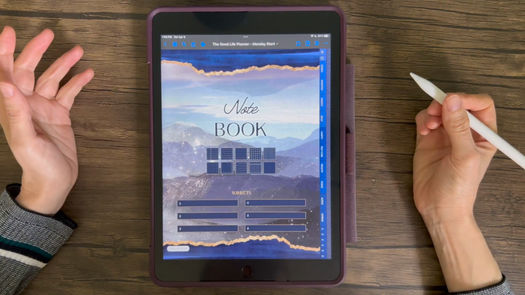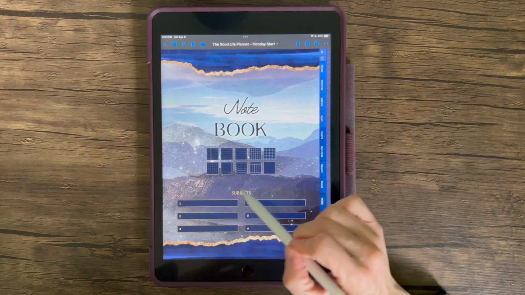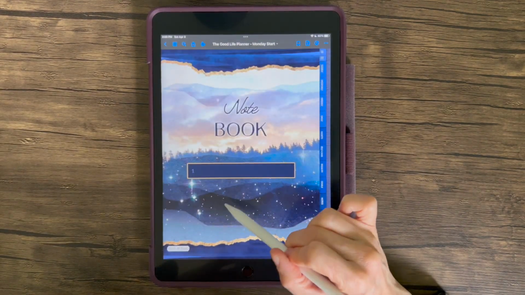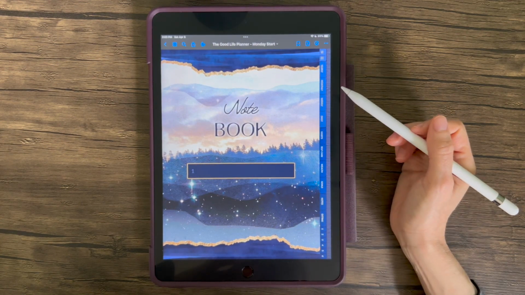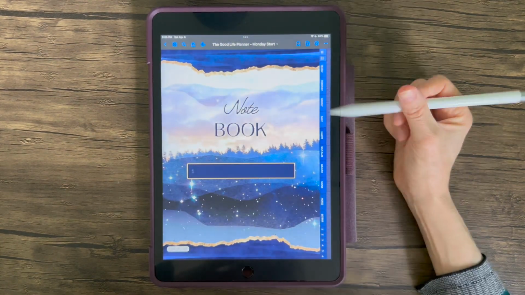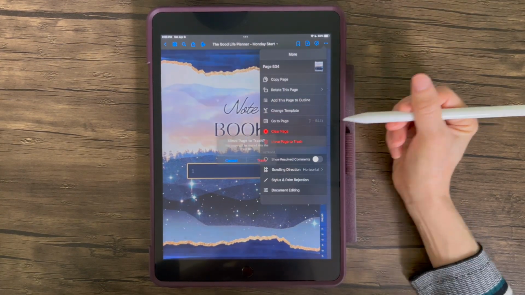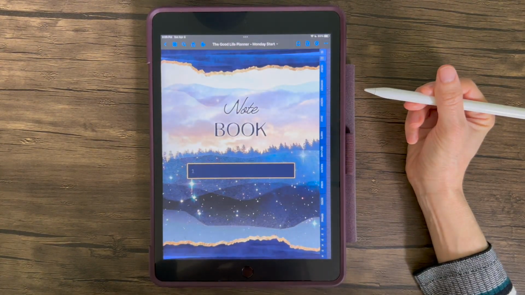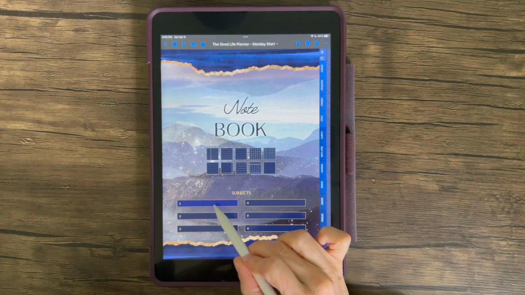Now, what happens if you accidentally delete a page that you don't want to delete? Like, let's say a page that's linked to one of these hyperlinks over here. Because once you delete it, this link will stop working. So here, let me show you an example. So if I move this page to the trash, and then I go back to the cover, you'll see that this doesn't work anymore.